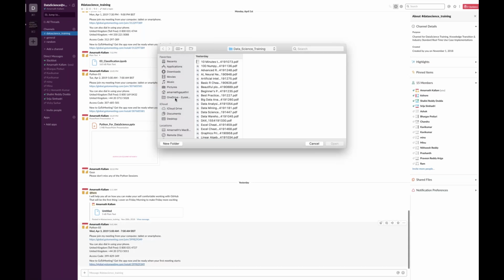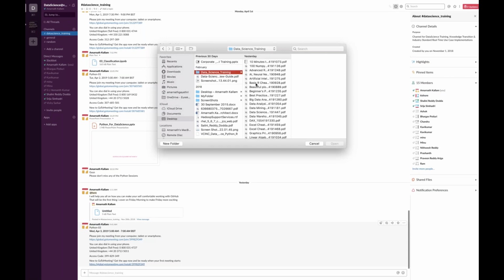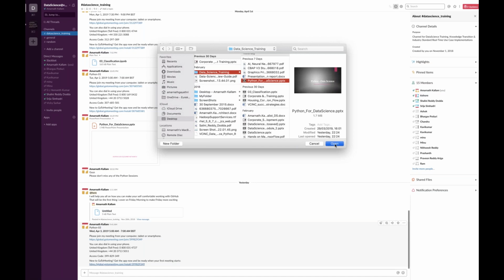Where have I stored it? It should be on the desktop. It should be in data science training. And in data science training, I have Python for data science here.